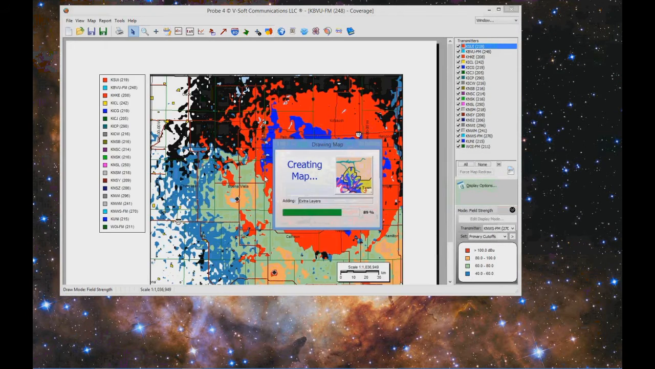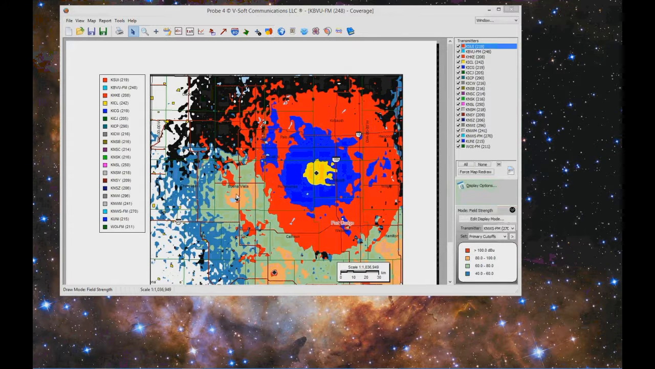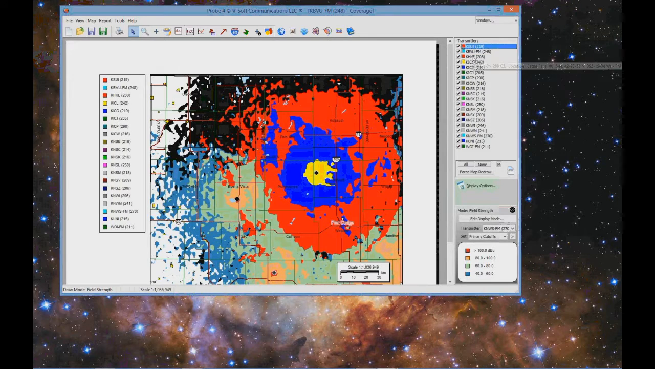If you've got a map and you say, here's one of our transmitters, and say I want to go in and look at a particular one, like this KSUI, I want to see that as the center of the map. You can quickly change the center of the map.